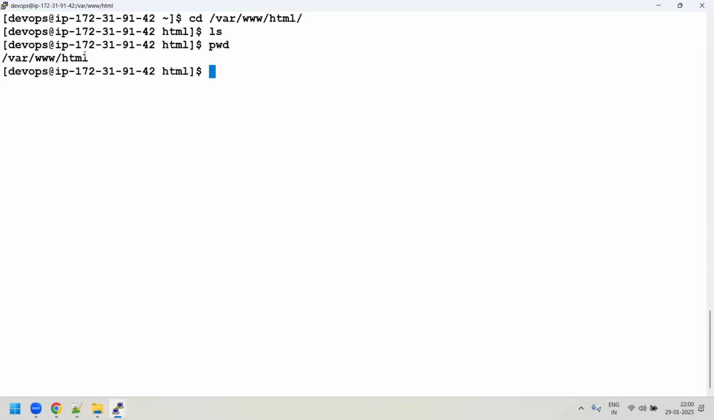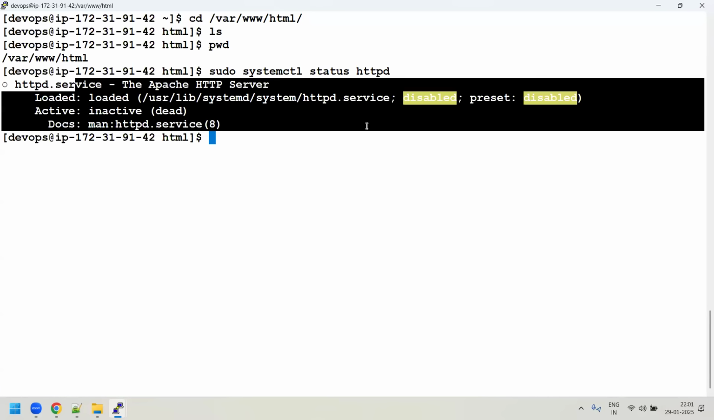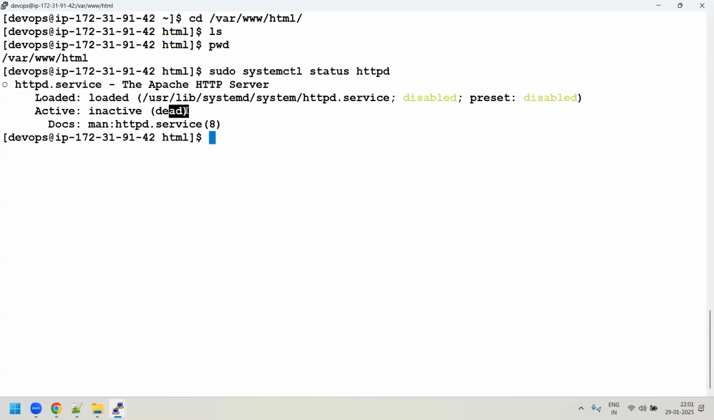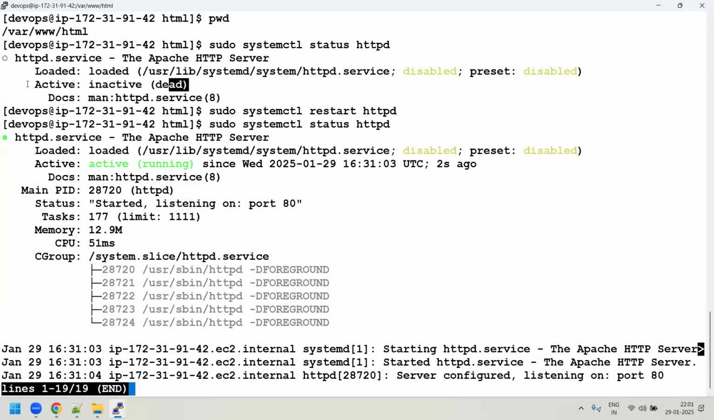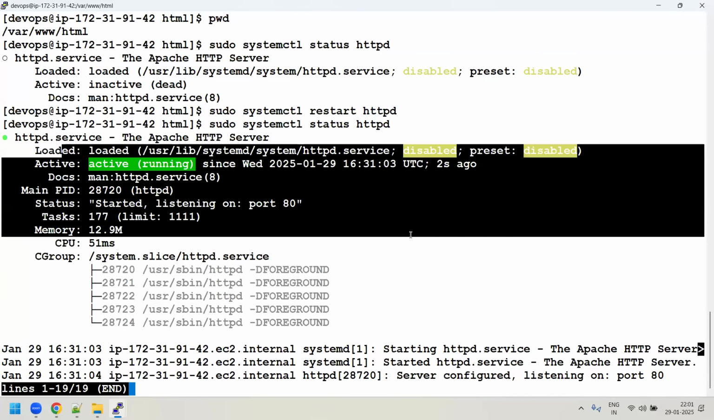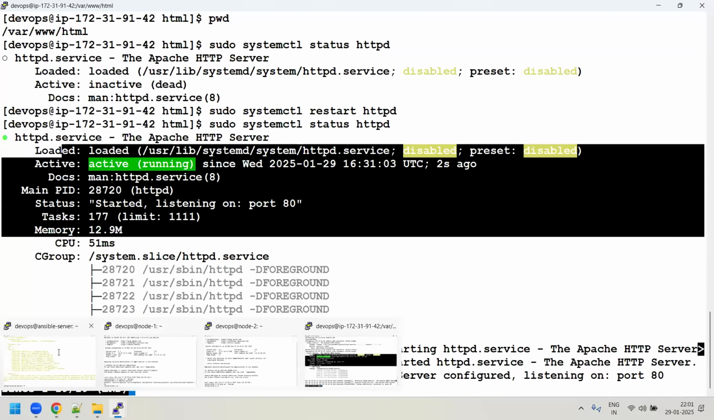You'll be able to make out that the HTTP package is installed, or else you can just do a sudo systemctl status httpd. If you check, you'll see the status is showing as dead. You can restart it, right? Restart httpd, and do the status again. Now you can see that httpd has come up, so it means this has installed the HTTP package.